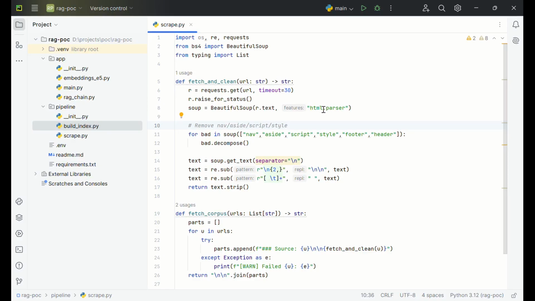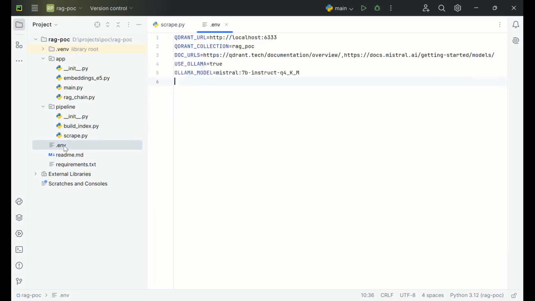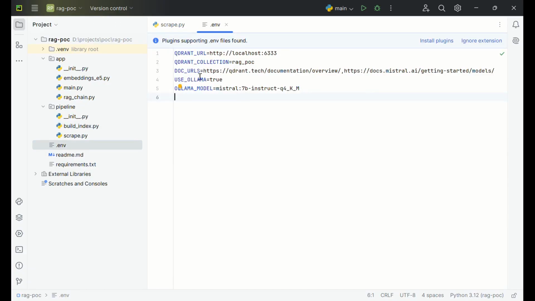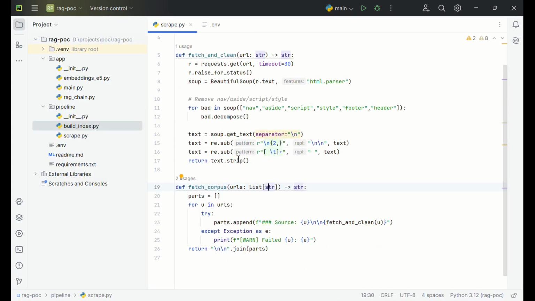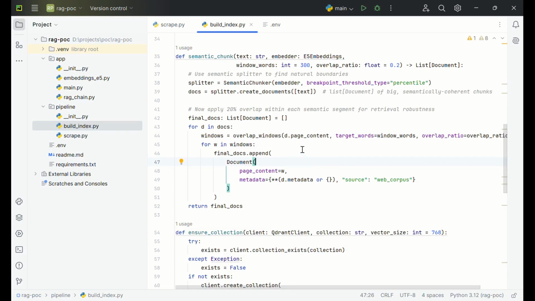Now coming to the ingestion part. Here we will be taking these web page links from the doc URLs, and then we will be turning these web pages into useful little chunks. As you can see, we are fetching the pages and then cleaning the HTML. After cleaning the HTML, we go to this build index module. Here we are finding smart boundaries with a semantic chunker and then applying a small 20% overlap so we don't cut important sentences in half.